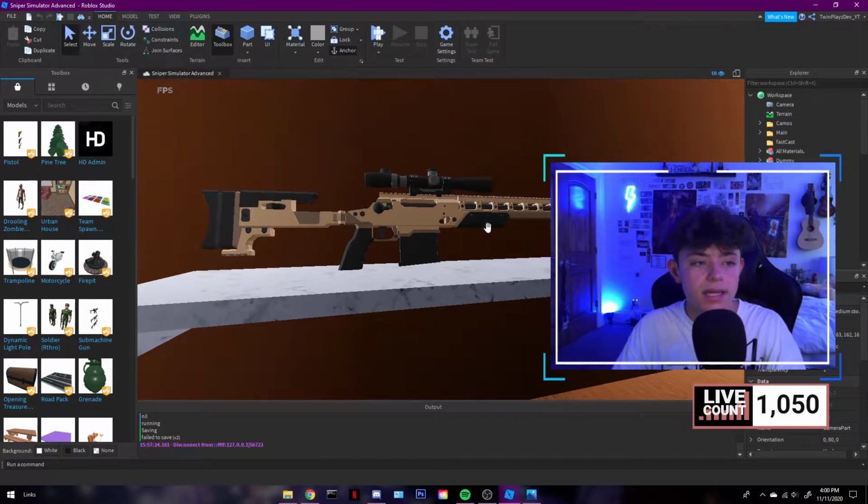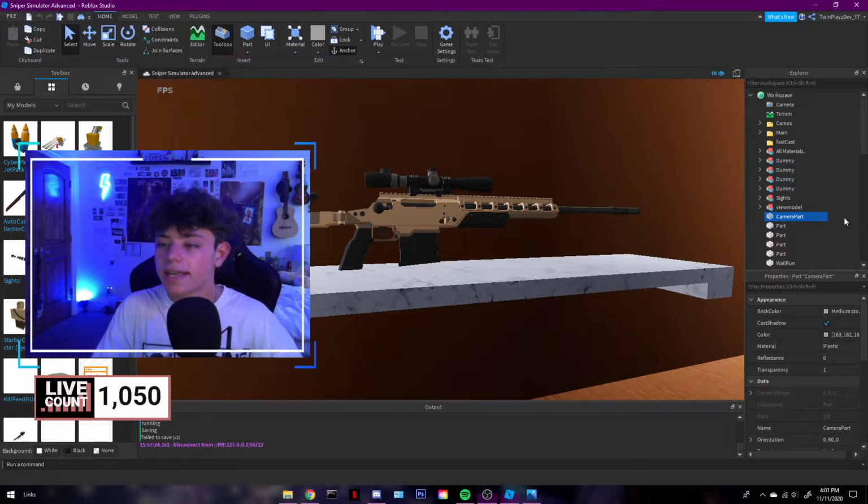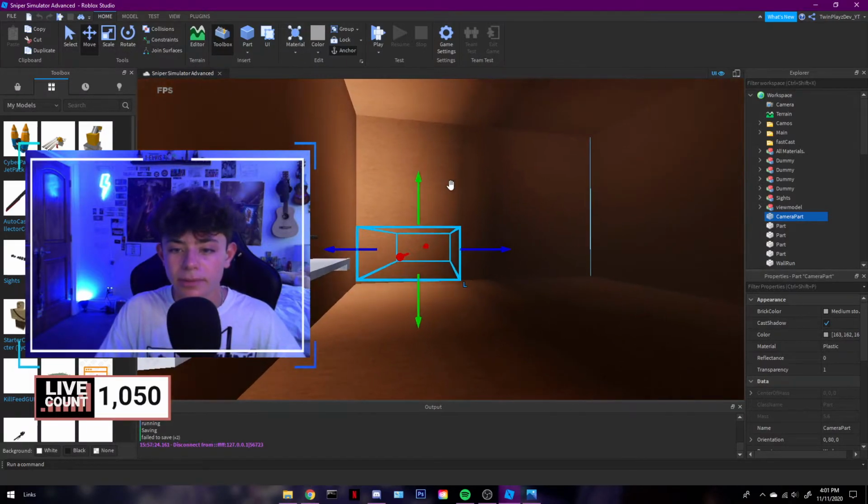This is basically it. I actually need to move my webcam real quick so you guys can see everything. Give me one second. Okay. So you're going to get a camera part. It's going to be named this right here. And you're going to go to move, and you'll be able to see it like this.